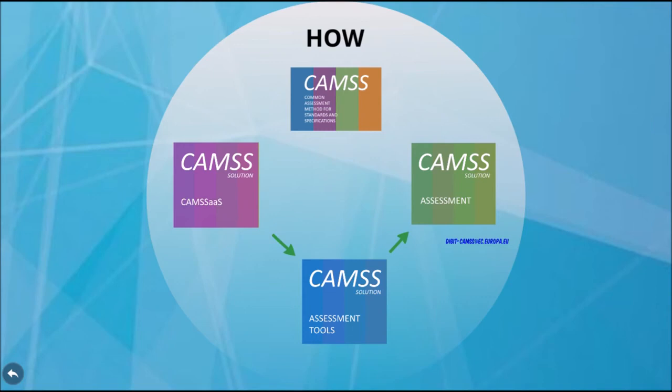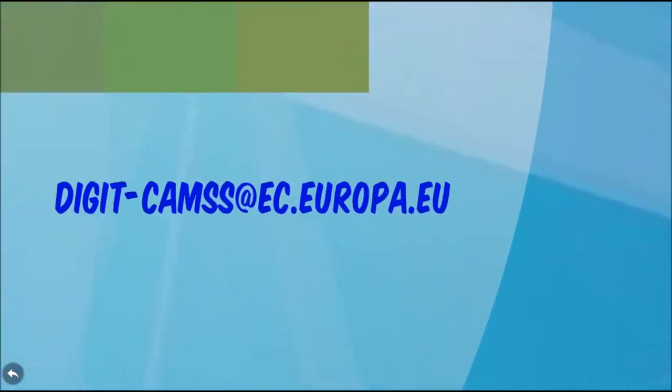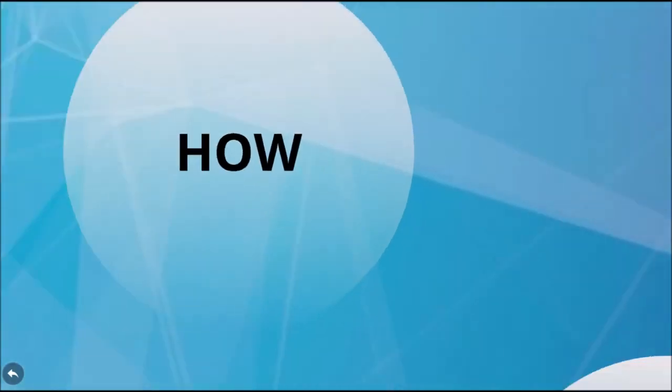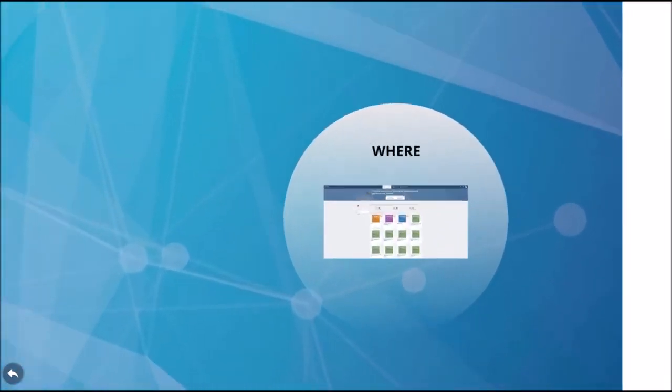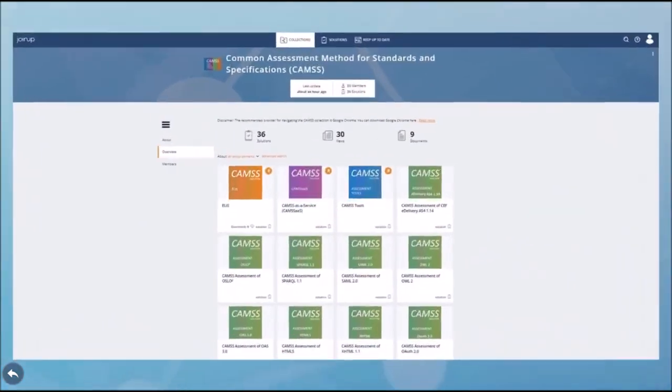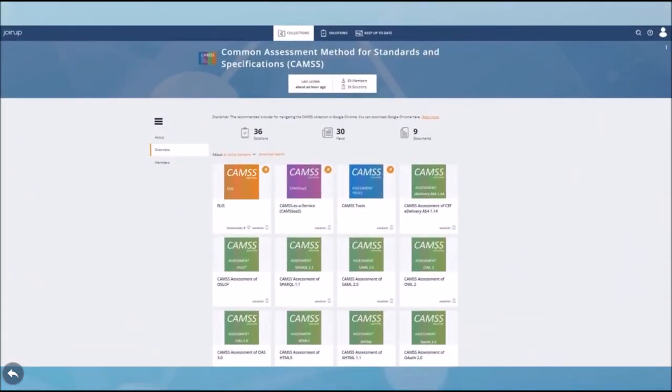CAMSS assessments can be requested on demand through CAMSS as a service, which is a cost-free service provided by the CAMSS Action. CAMSS as a service can be requested by email at digit-cams@ec.europa.eu. All CAMSS assessments can be found in the CAMSS Assessment Library, which is located in the CAMSS Join-Up page. Finally, CAMSS assessments will also be available at the ERA Library of Interoperability Specifications, ELIS, proximately.